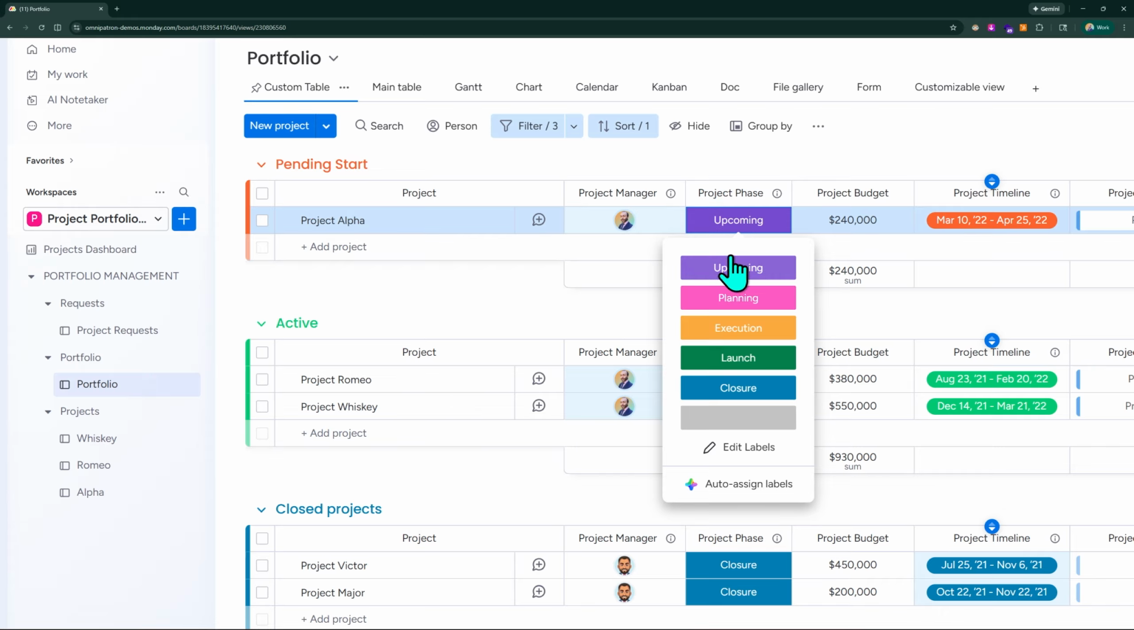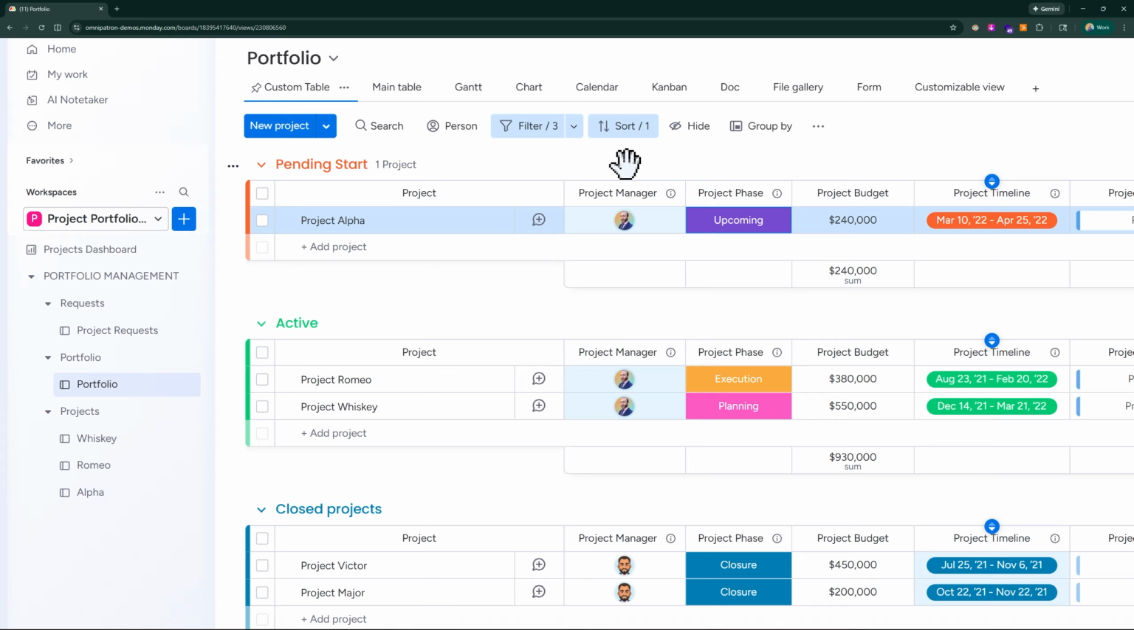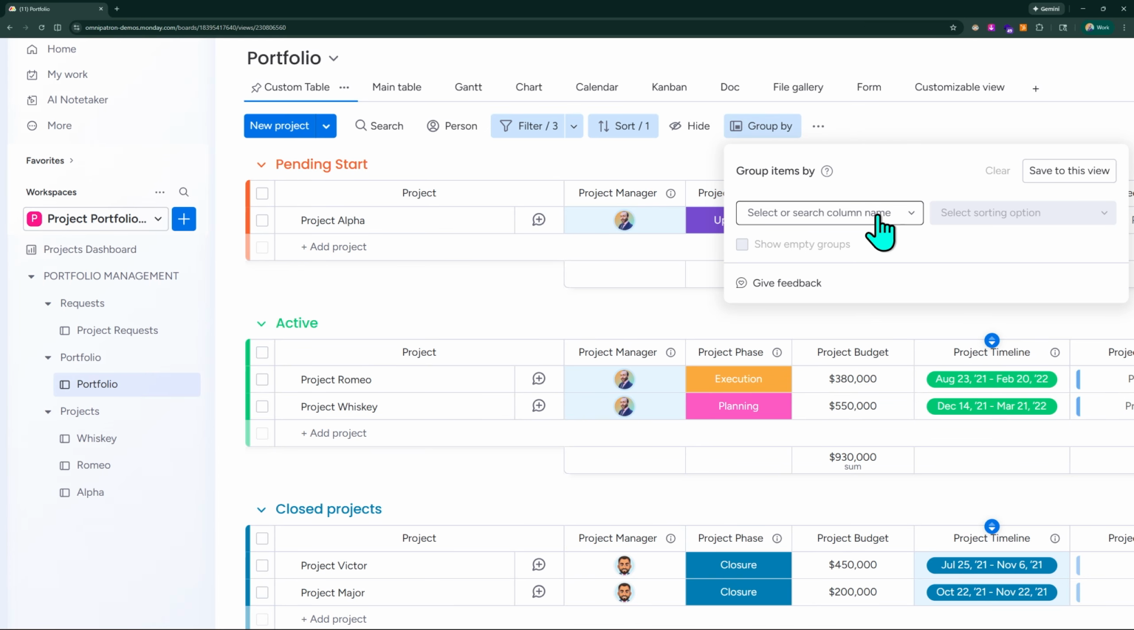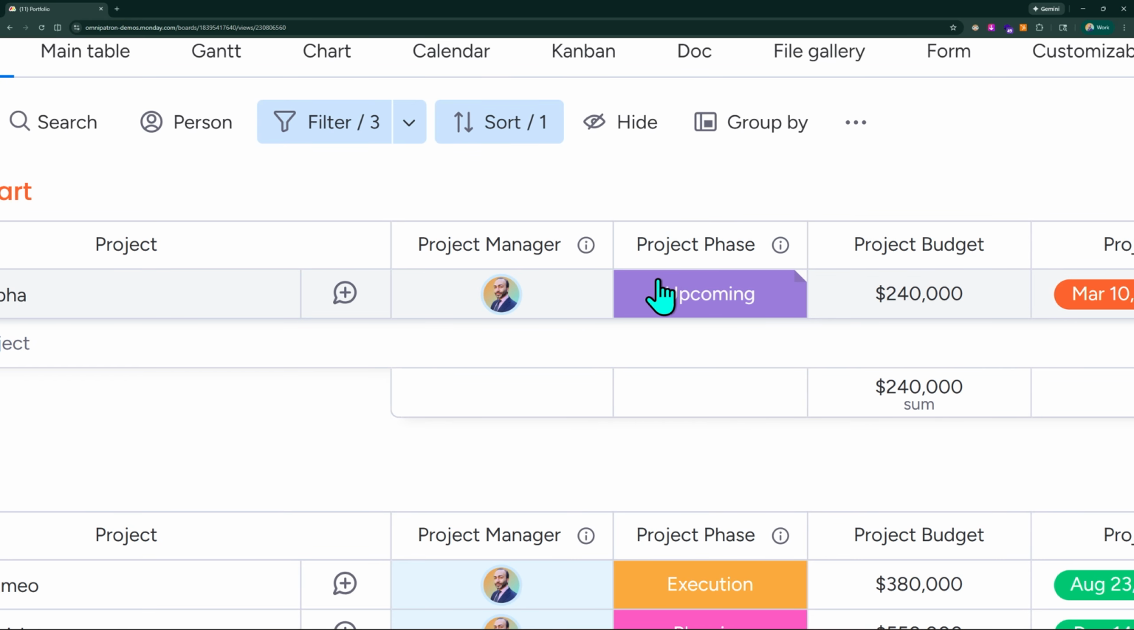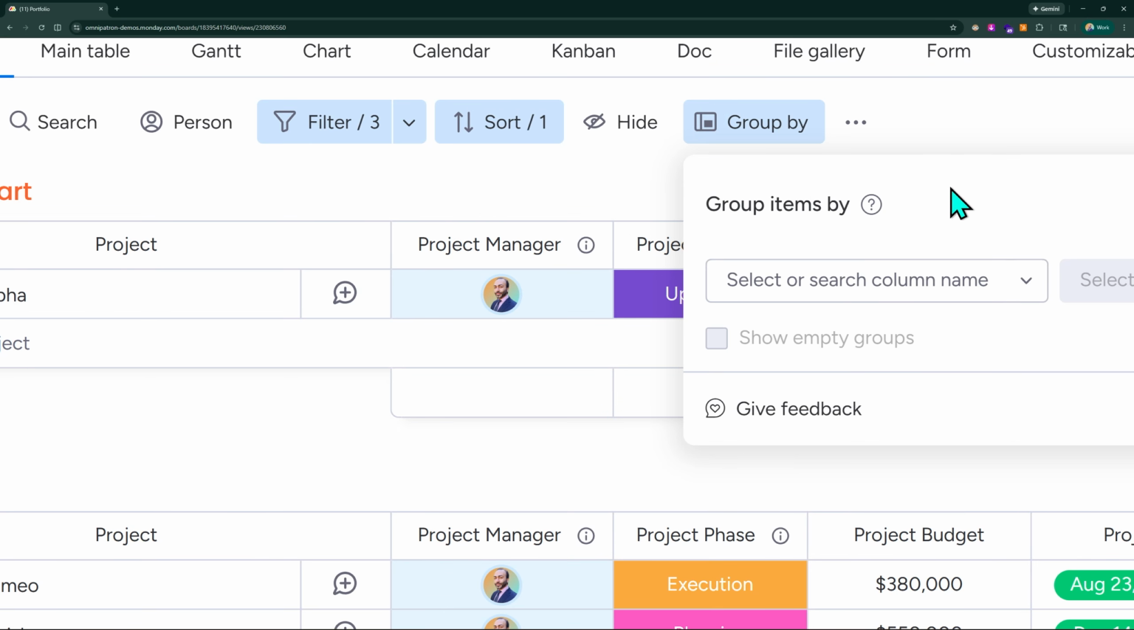So the wrong way of doing it would be someone would go, oh man, I got to change all this. So they would then rename this group into upcoming, then they would rename this into planning, then they would rename this into execution. But instead of doing it that way, all we have to do is we keep our standard grouping, okay? So think of this as the default grouping that we always want to have available. And then we just do group by. We select the column name, which was again this status column called project phase. Select group by. Let me zoom out.